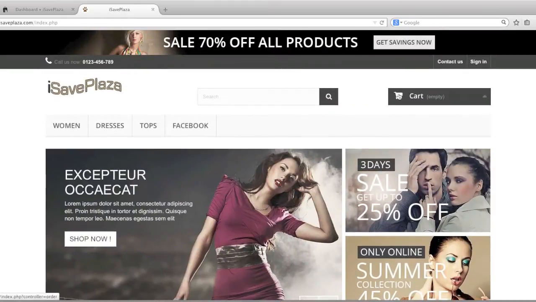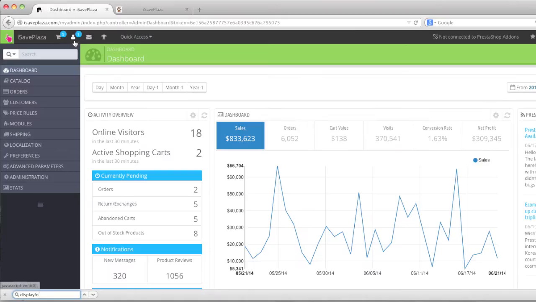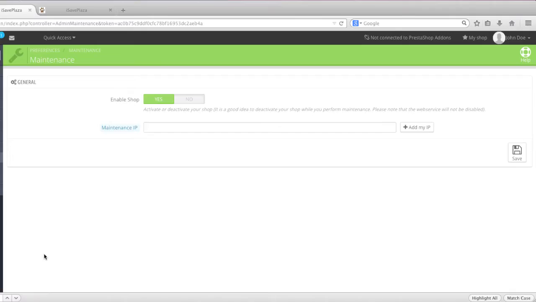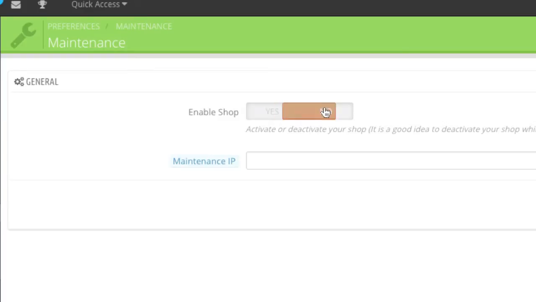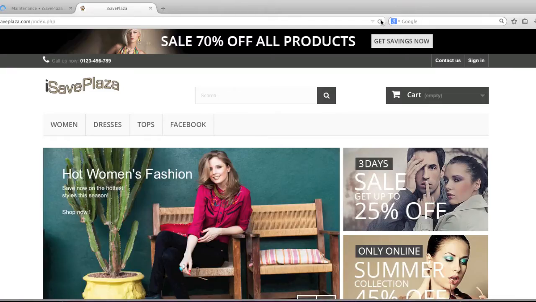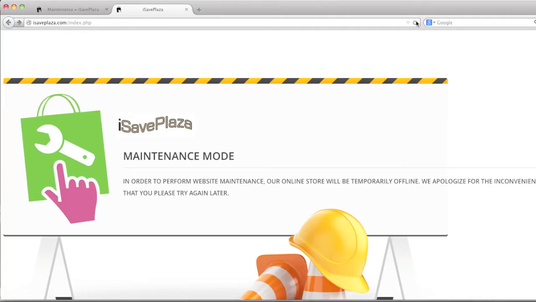So to put your store in maintenance mode, simply go to Preferences and Maintenance, and here simply turn on No and click on Save. Note that this is how this would look, but this is a problem for you as the administrator, because now you can no longer see your storefront because it's being blocked.